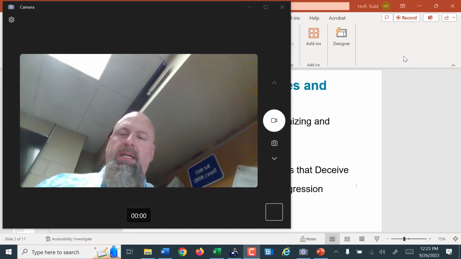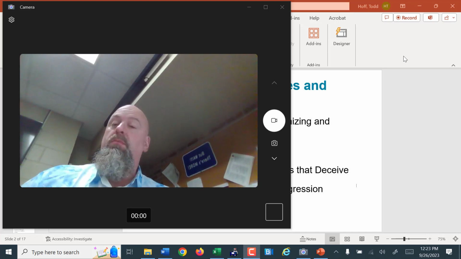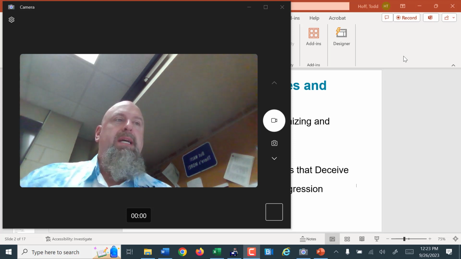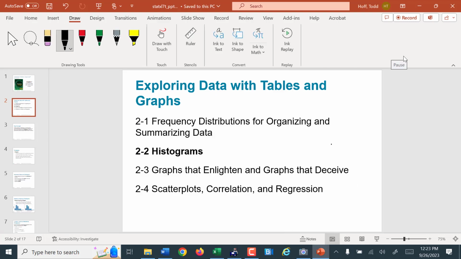So the second section of Chapter 2 now brings us into displaying that data more graphically. In Section 1, we organized it into data tables or frequency tables. And now let's look at displaying it more visually. So we're talking about histograms as our main type of graph here. A histogram is for numerical or quantitative data.